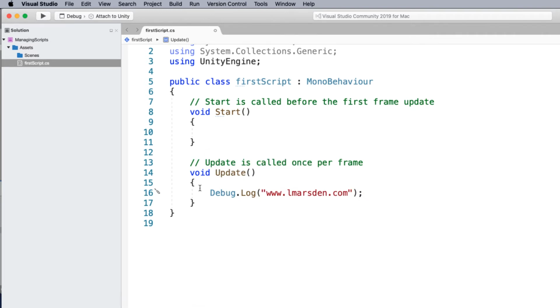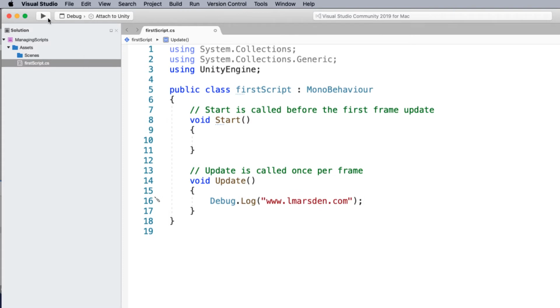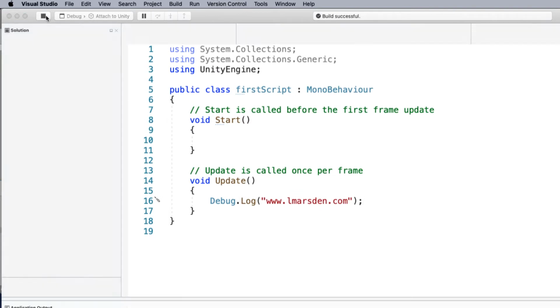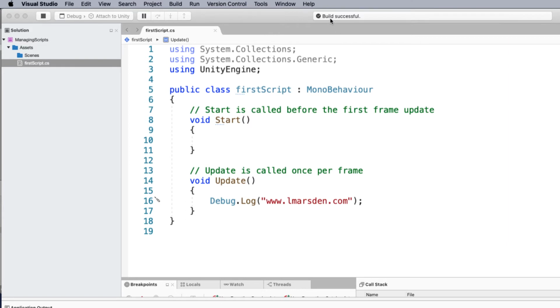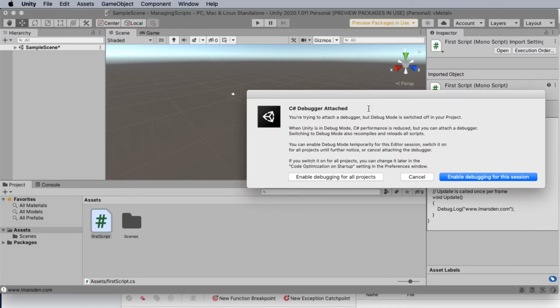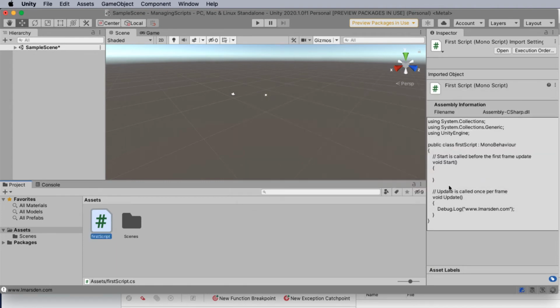If you want to check that your code is working correctly before you go back to Unity, click on the little playhead up here. You notice it says build successful and there's no errors. This way you can eliminate any errors before you go and associate it with an object and find out then your program's not working. Once that's been checked, I can save it and go back to Unity. You may have this message. Just enable the debugging for the session.